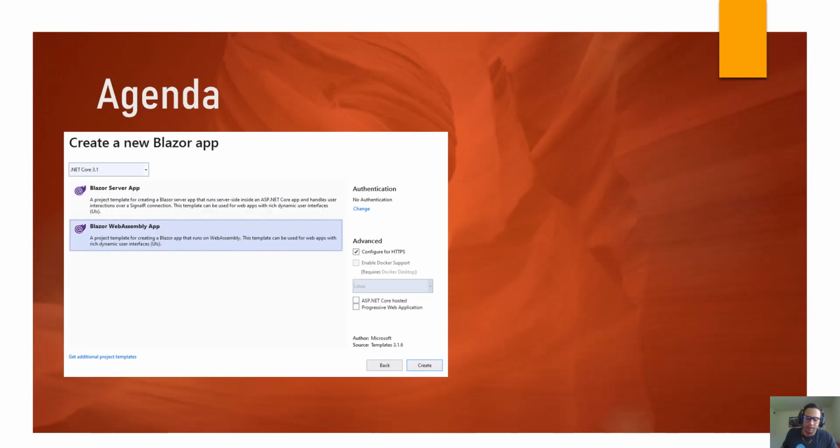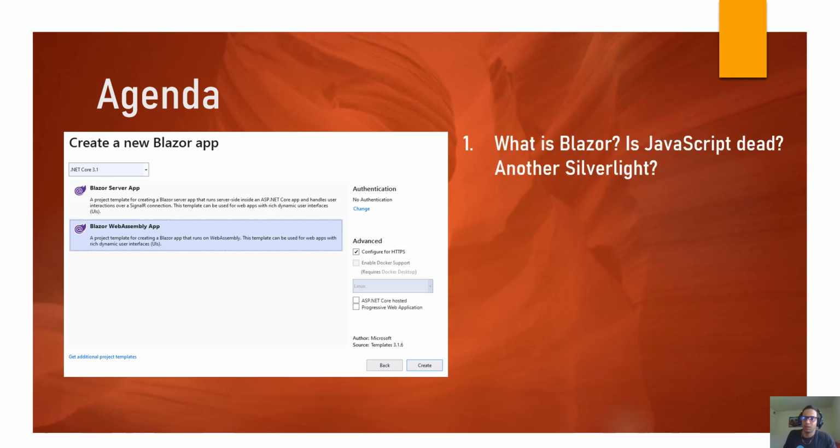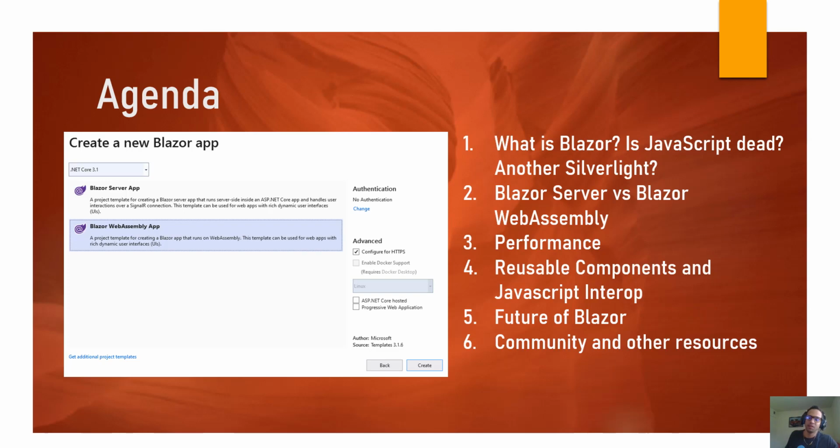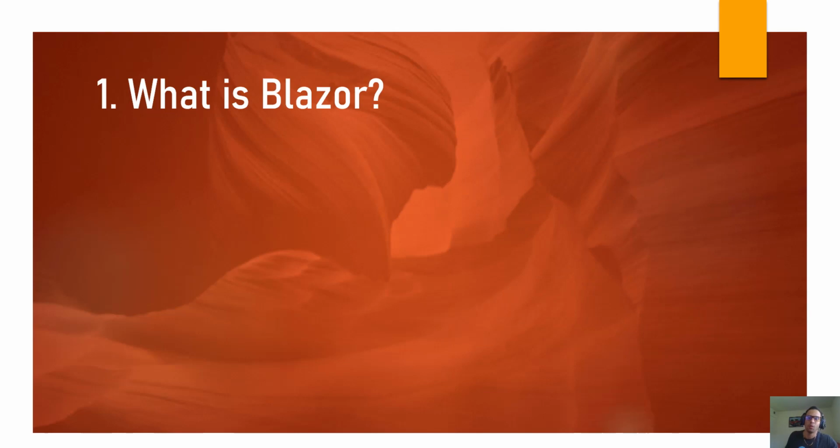So let's quickly review the agenda that we're going to follow today. We're going to talk about what Blazor is, whether JavaScript is dead, and whether it's another Silverlight. Those are the common questions that we get all the time when we talk about the Blazor framework. We're going to talk about the two hosting modes of Blazor, Blazor Server versus Blazor WebAssembly. We're going to talk about performance in Blazor, reusable components and JavaScript Interop, so the design and the interoperability that Blazor has. We're going to talk about the future of Blazor, and this is a point that really excites me, so we're going to get to that. And I will leave you with some links about the community, how you can interact with the community, and other resources. So what is Blazor?